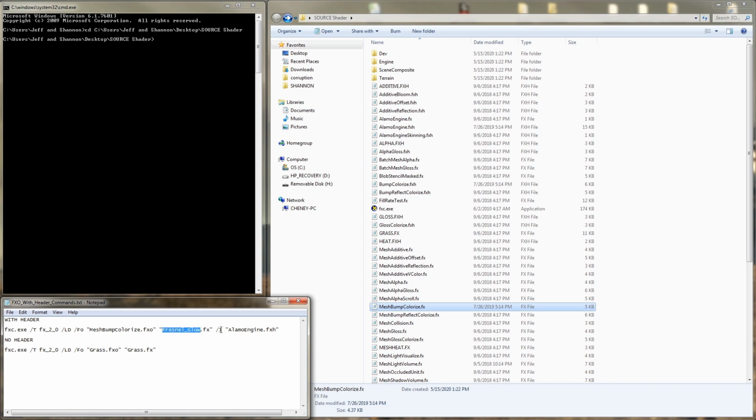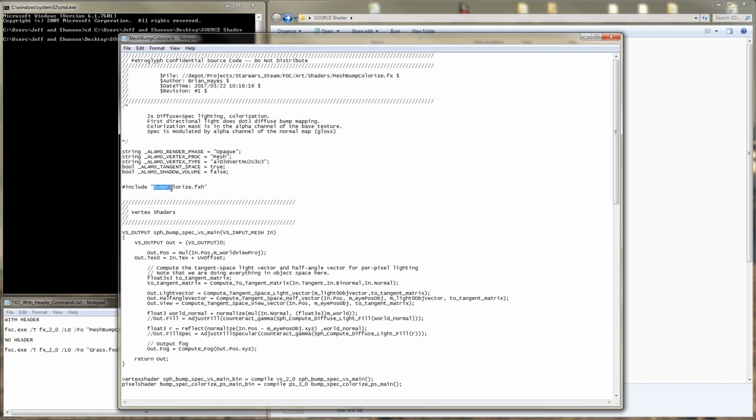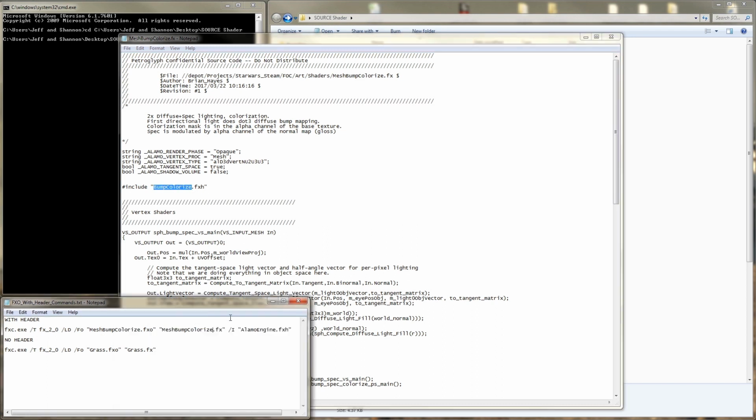And then we need to call out the name of the shader that we are compiling. So in this case, meshbumpcolorize.fx. Now this /I is include, and then we want our header file. So if we open this back up, it's bumpcolorize.fxh. So we'll copy that name and paste it here.